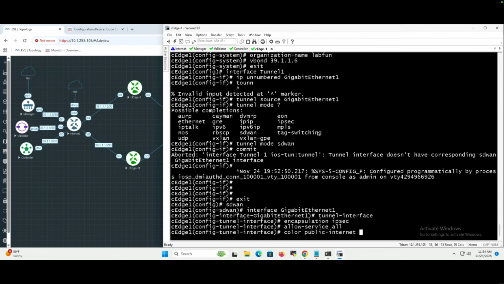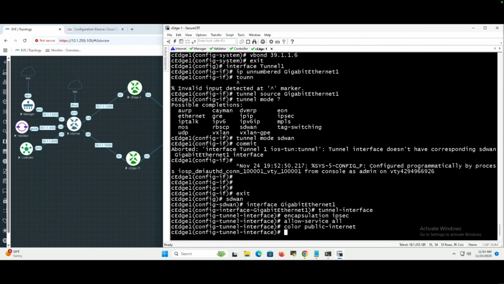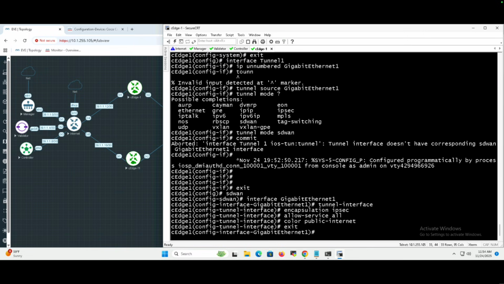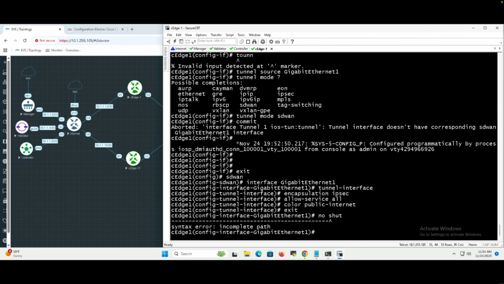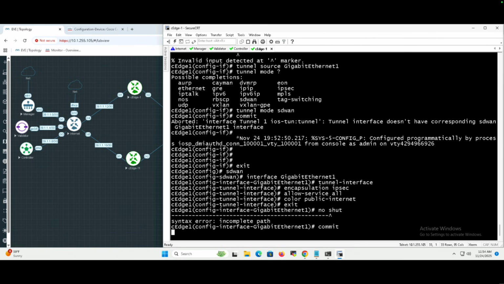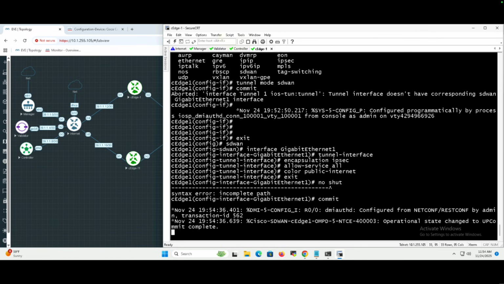All right, so public internet. I'm going to go ahead and say exit, get out of the tunnel config. I'm going to say no shut. Actually, it's not a supported command here. So commit. Let's go ahead and get these things applied.